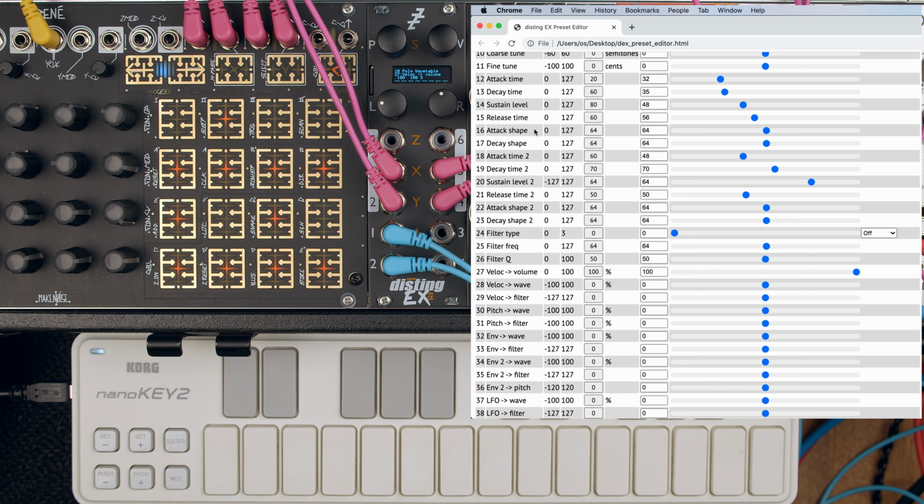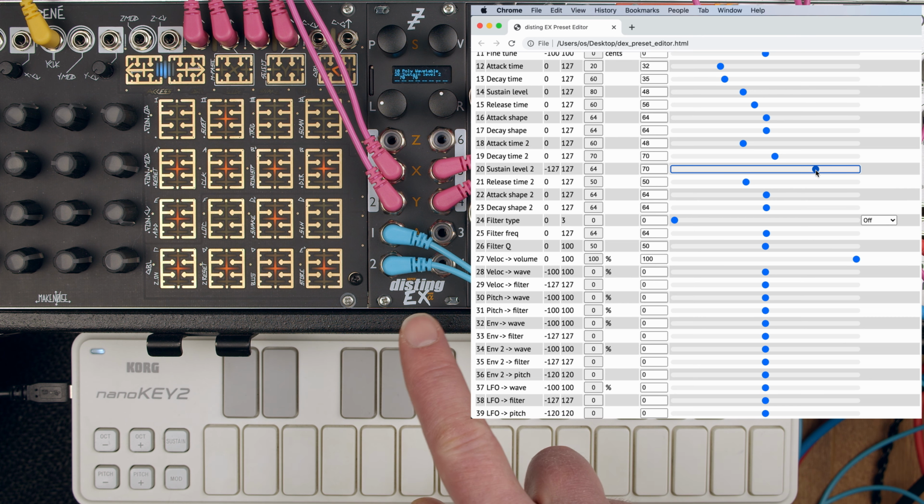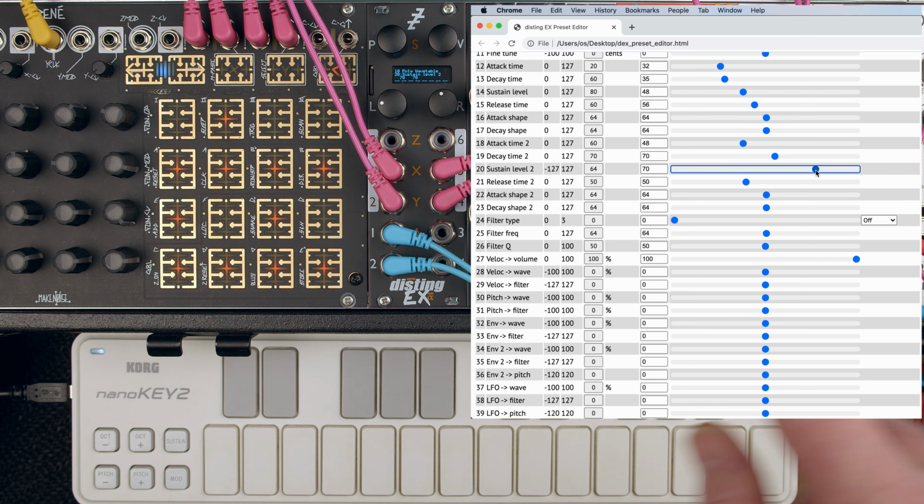So attack shape, decay shape I mentioned. The second envelope has all the same parameters, basically attack, decay, sustain, release, and two shapes. The difference being that the sustain level on envelope 2 can go negative, which means that you can have an envelope which starts at 0 and goes up and then goes down below 0 and then back to the sustain level and then sustains off. So that's helpful for certain kinds of modulation.